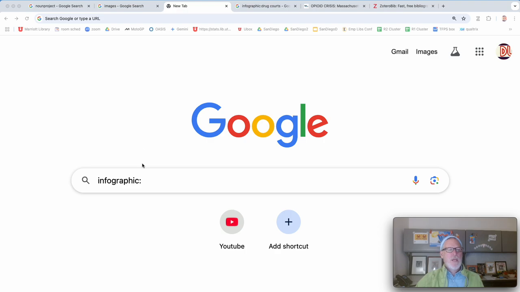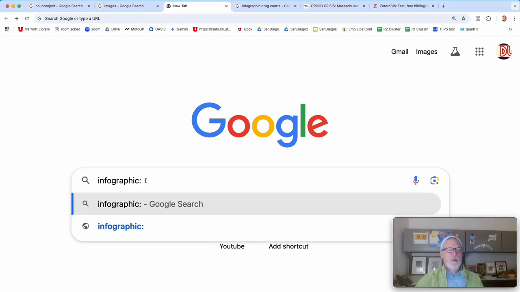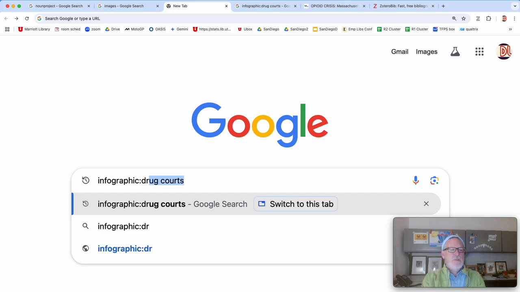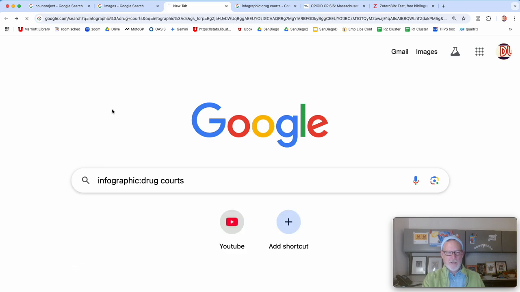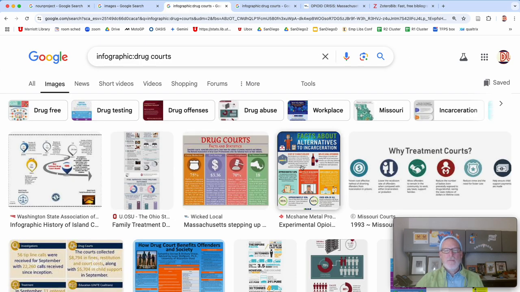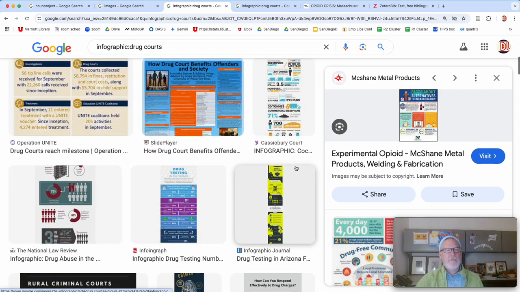Okay, first of all, if you go to Google and you look for infographics, it might be helpful to have it be in the context of infographics. So an in-context search, if you do infographic and drug courts, that colon there says find everything with drug courts, but make sure that it's in the context of something that has an infographic, if that makes sense. And then if you go to images, you'll have all these cute little infographics.